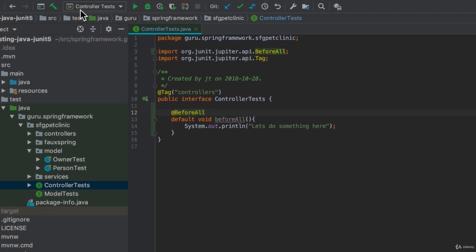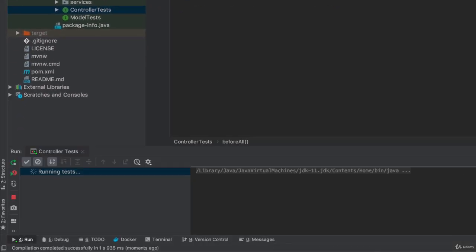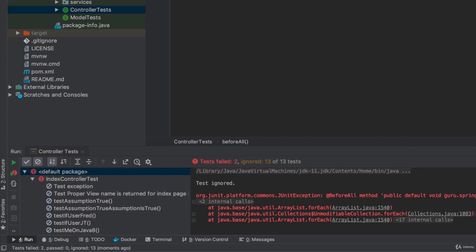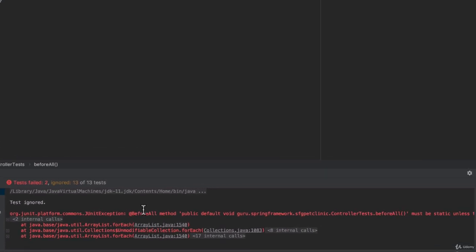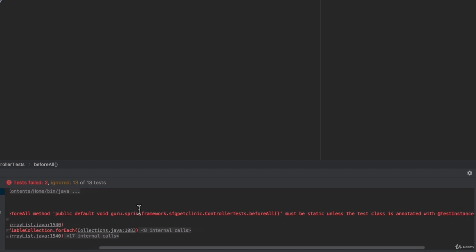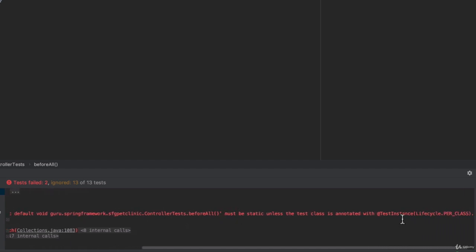Now let's go ahead and run this. I've got my controller test up here. I'm going to run this and it's going to fail. You can see down here, I intentionally failed this because I wanted you to see the message. It's saying it must be static unless the class is annotated with @TestInstance. And this is exactly what we're going to do.